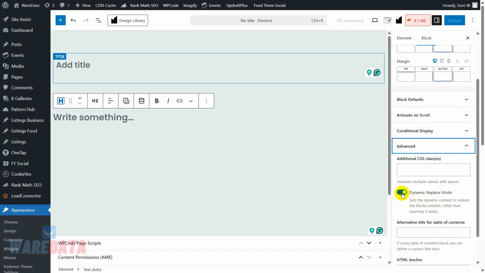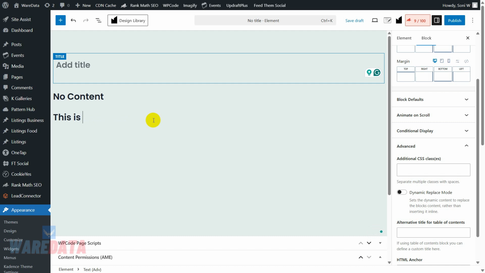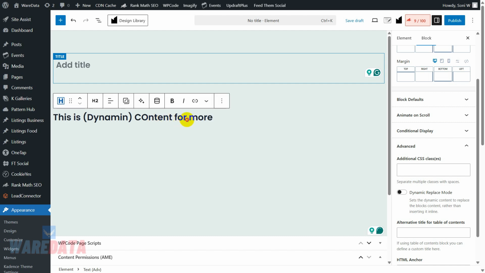You can see you can disable dynamic replace mode. So for example, here you can disable this, and for example, this is dynamic content for two or more. You need to input the dynamic content first like this.